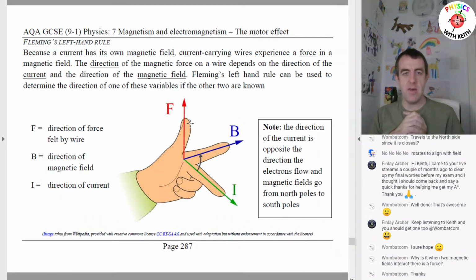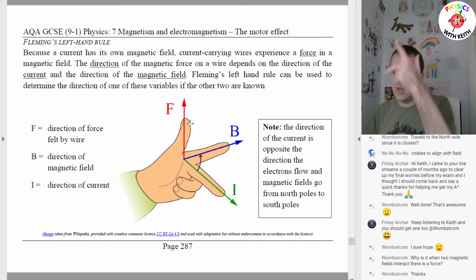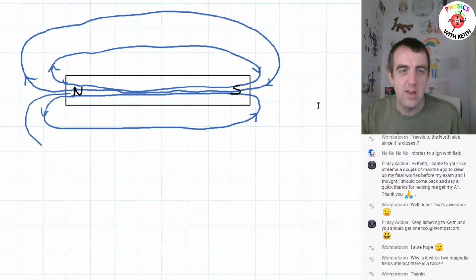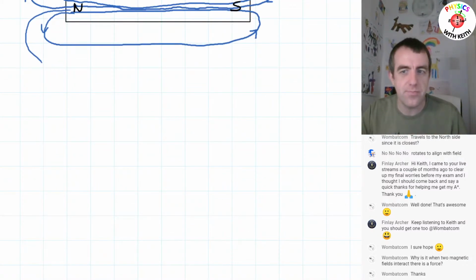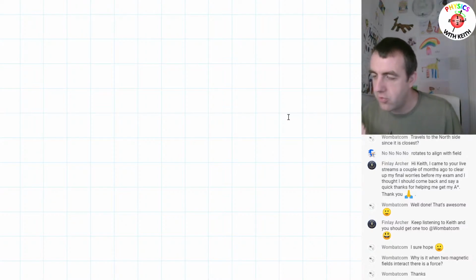So if we have a magnetic field pointing in a certain direction and we have a current carrying wire, we can now determine the direction of the force on that current carrying wire. That's what we're going to do. So let's start with some notation. We're working in 3 dimensions, so this is going to be difficult to draw.